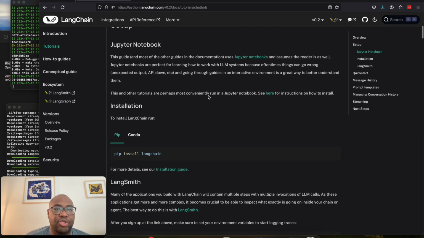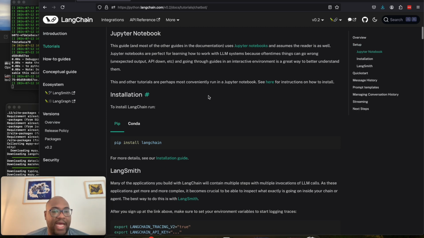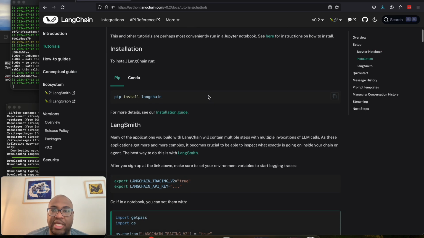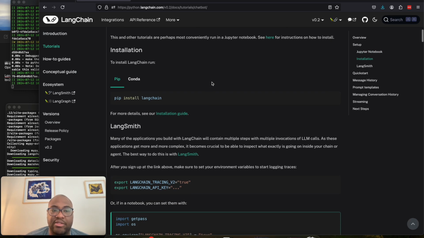Setup, Jupyter Notebook. This guide, and most of the other guides in the documentation, uses Jupyter Notebooks and assumes the reader is as well. Jupyter Notebooks are perfect for learning how to work with LLM systems because oftentimes things can go wrong, unexpected output, API down, etc. And going through the guides in an interactive environment is a great way to better understand them. This and other tutorials are perhaps most conveniently run in a Jupyter Notebook. See here for instructions for how to install.